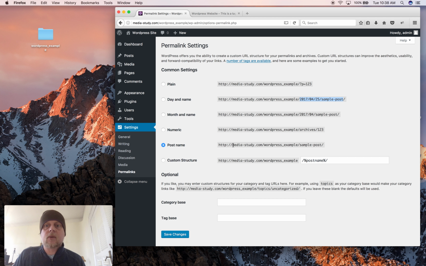So for example, mediastudy.com/WordPress example, this is the website. And then the sample post here, this could be about, or this could be contact, or this could be home, or this can be gallery. So this is more descriptive of what the page is about. So this is when you're making your permalinks, or having WordPress automatically set up your permalinks. Post name, I think, is the best option here. I'm going to just go to Save Changes.